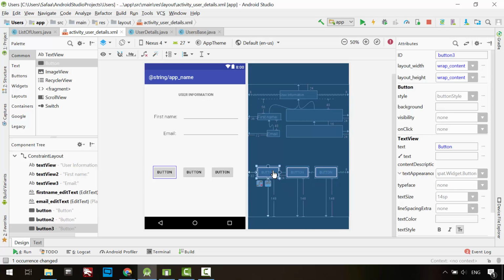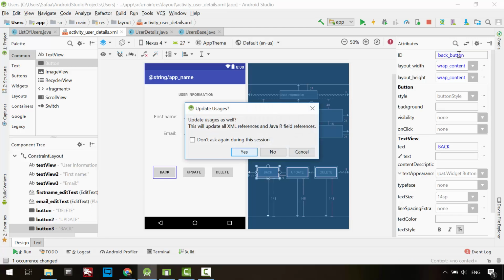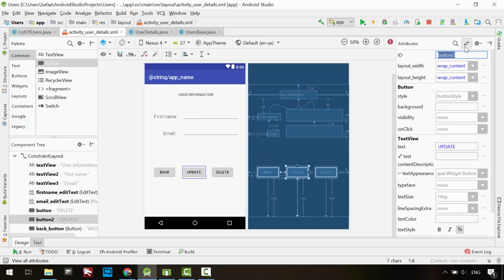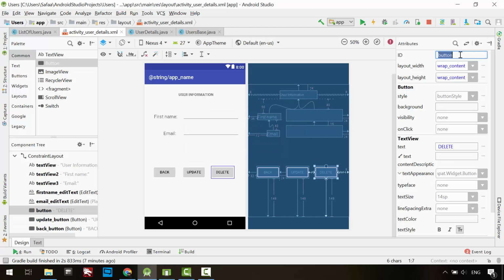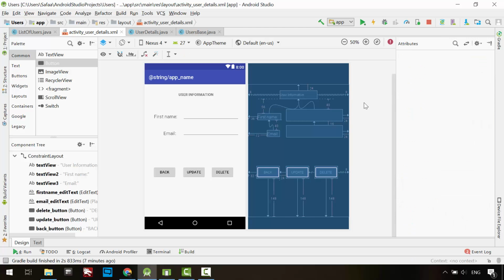One button is used for going back to the list of users activity. Another one for updating the user's record, and the last one for deleting the user's record. Give each of them an ID according to the action they will perform. That's it for the layout.